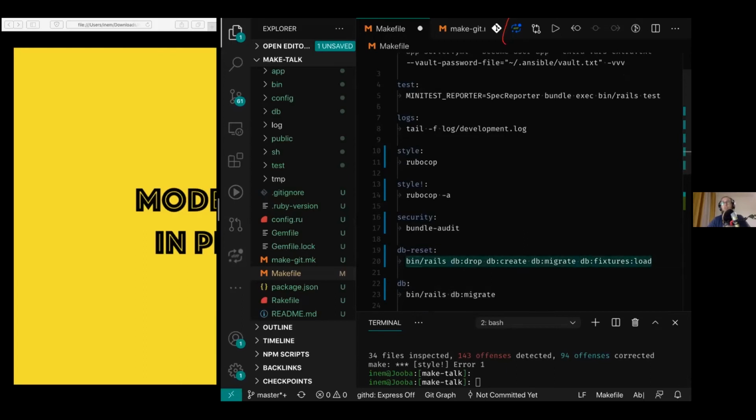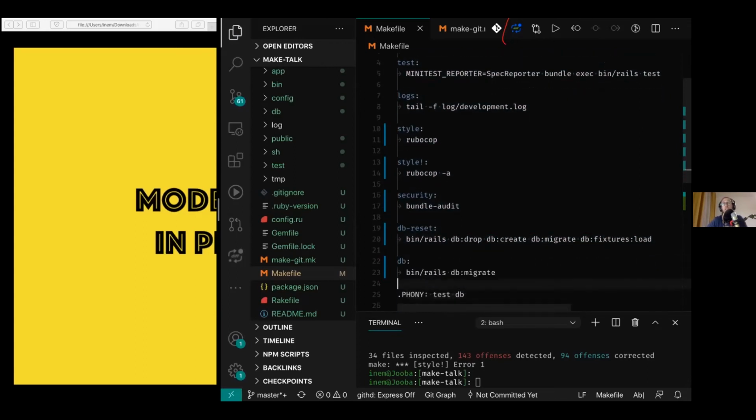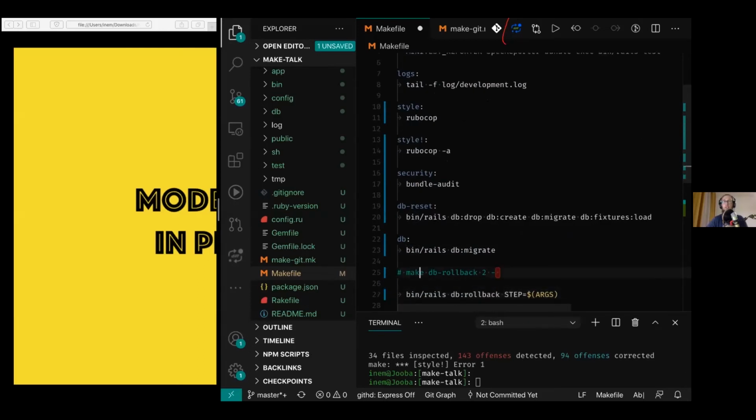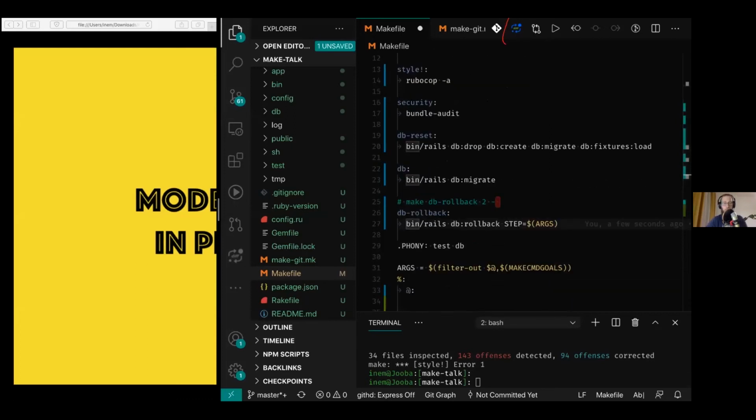Here I prefer to have more control over what I'm doing because sometimes I need to run seeds, sometimes I don't. And here, this is a shortcut to run migrations. This one, let me show it as well. If I want to roll back 2 steps back, I have this. And this one I like too. It is a nice one.